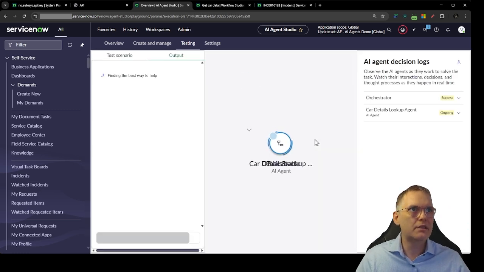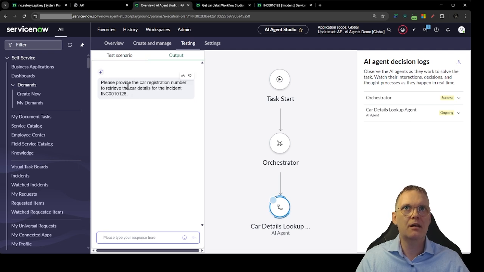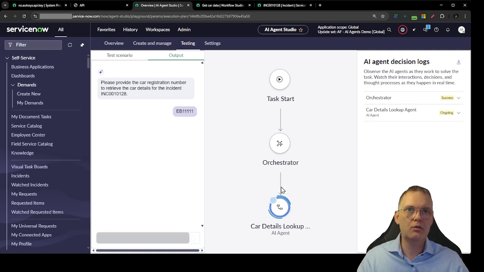Let's see what happens. Car details lookup agent. So it knows which agent it's going to use because I told it. No. Oh, it's asking for it in the test. That's fine. Let's do that. 11111. Go. See what happens down here.